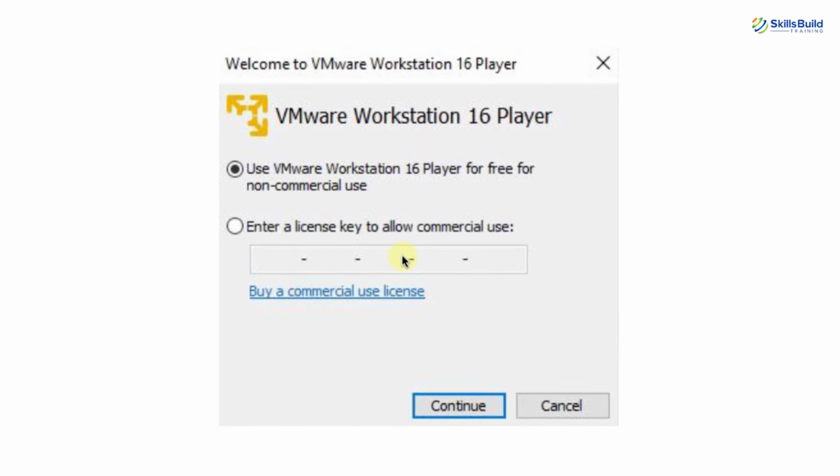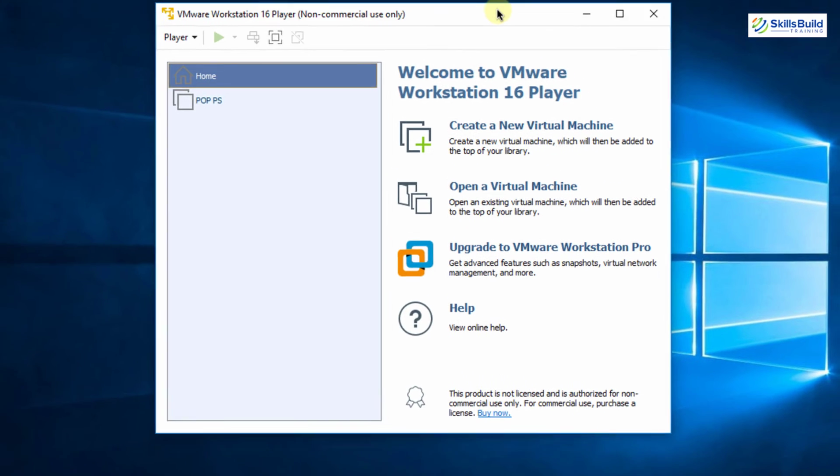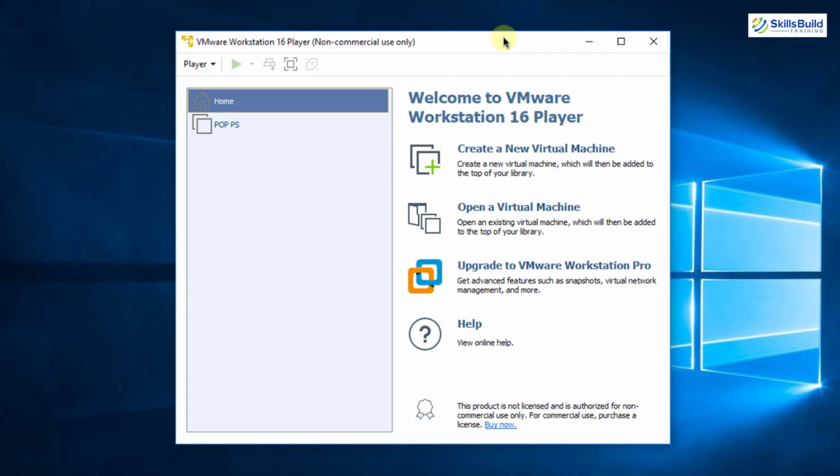If you have installed the VMware Workstation Player for the first time, then it will show you this type of window. If you are using it for commercial use, then you have to select the commercial option and enter the license key. And if you are using it for non-commercial use, then you will select the first option and click on continue and you will be able to use it for free. So after selecting the commercial or non-commercial use option, you will find this type of window.